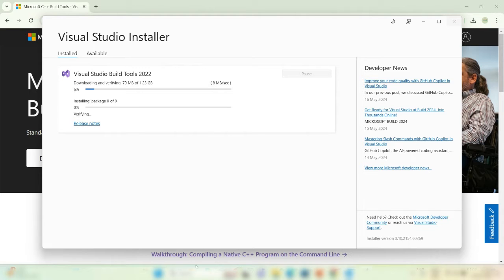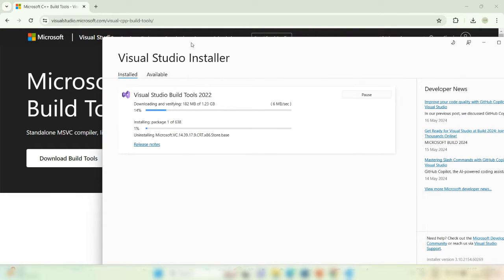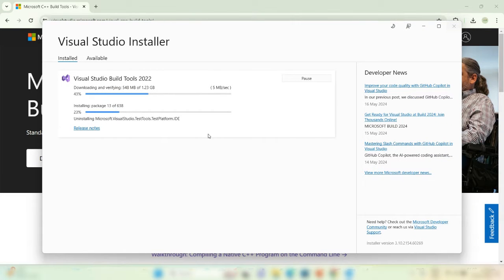So you have to select this one, right? I'll show you. C++ build tools, right? Desktop installation. So that you have to choose and then install it. I'm just pausing this because it will take a lot of time, right? I don't want to uninstall it again. For your case, you just need to select, and then you need to select and then install it.